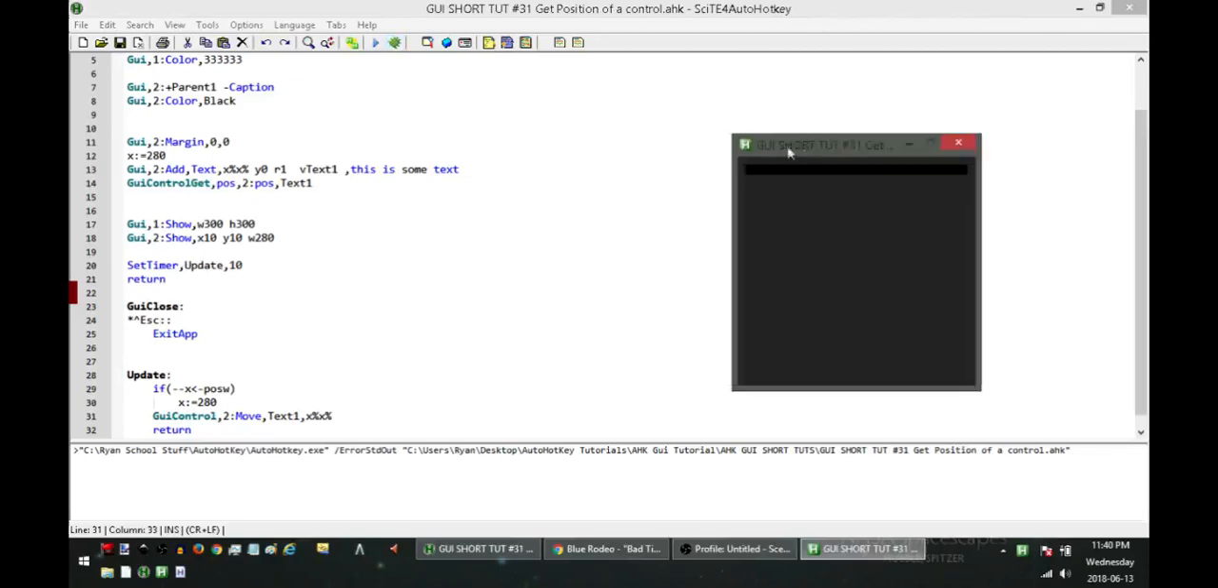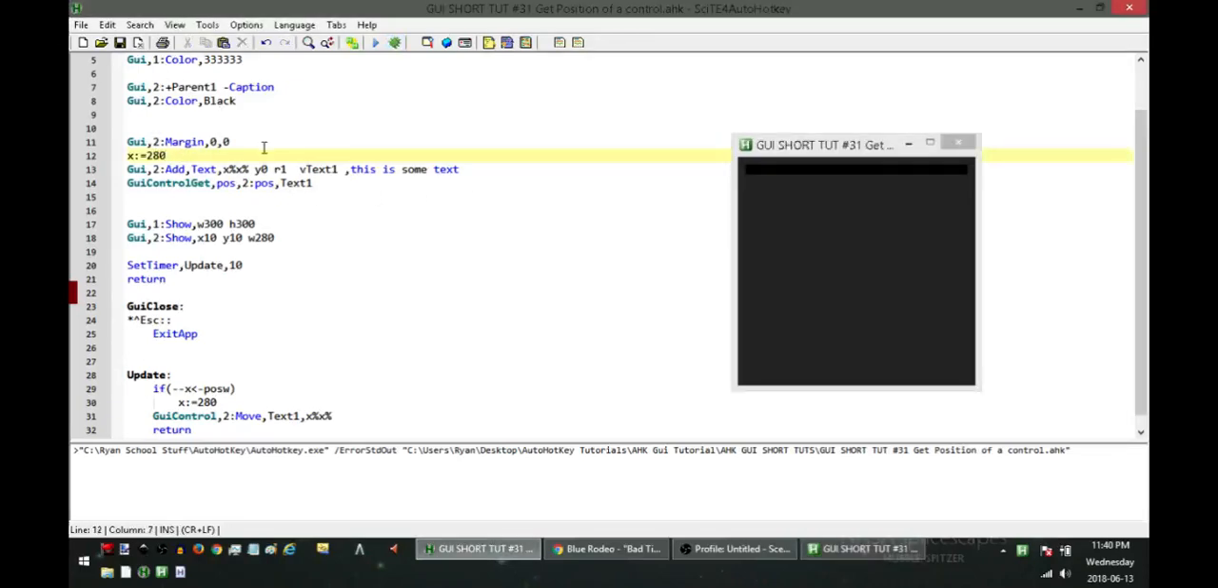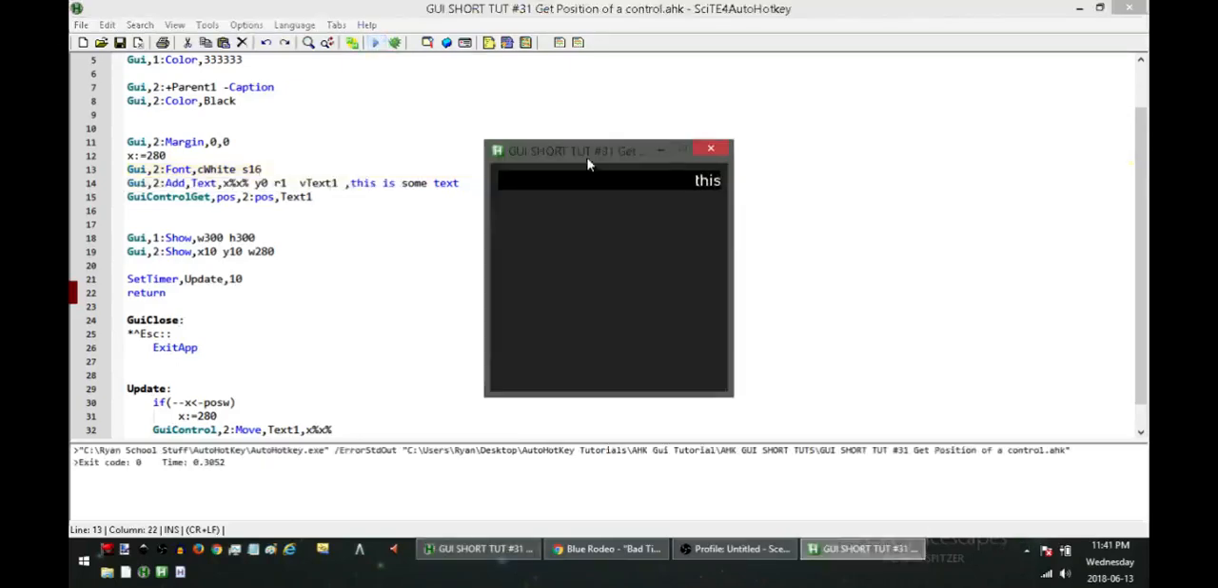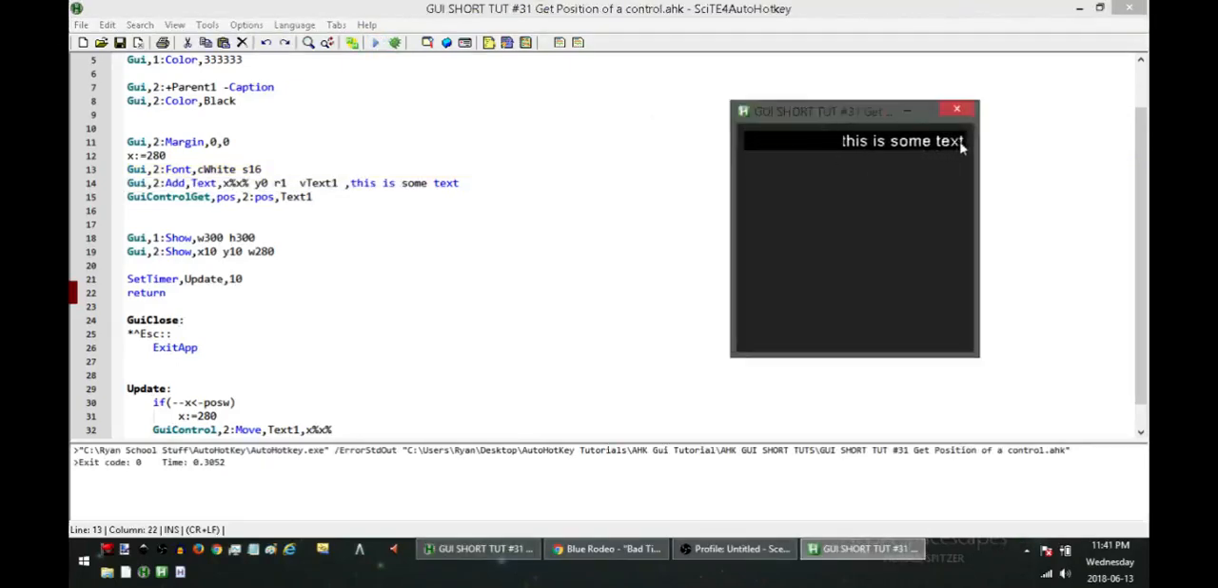Oh, I forgot to reset the font. So before I do that, let me set it with GUI, because the font right now is black, so we don't even know if anything's working. So GUI 2, font, C white, size, let's go 16. Okay, there we go. So now, once this text gets just past the T, it should respawn over there.